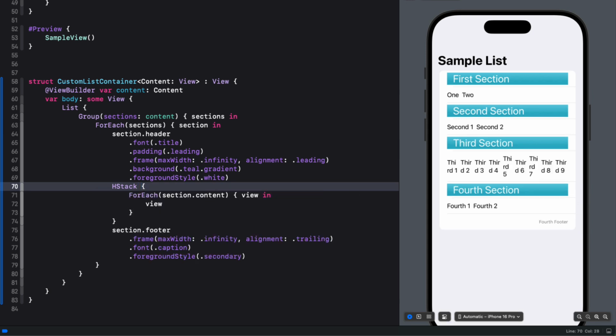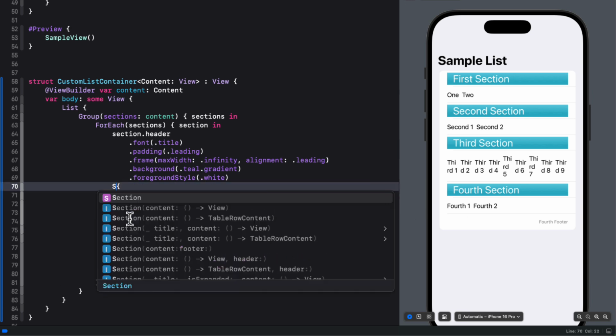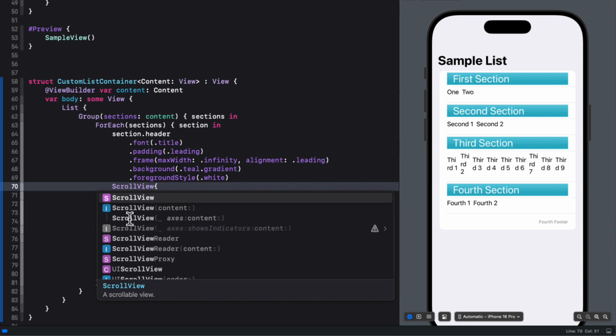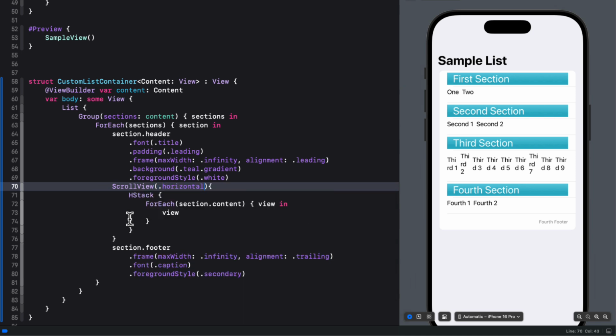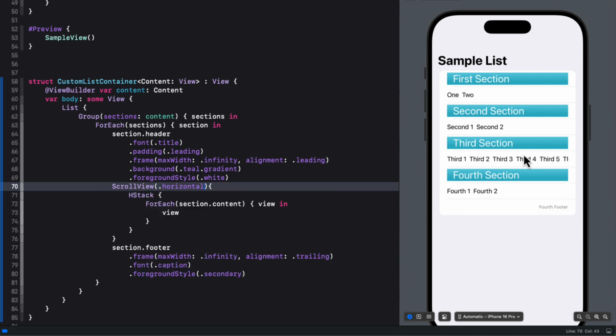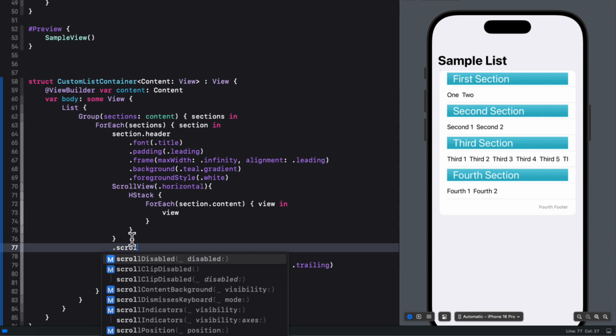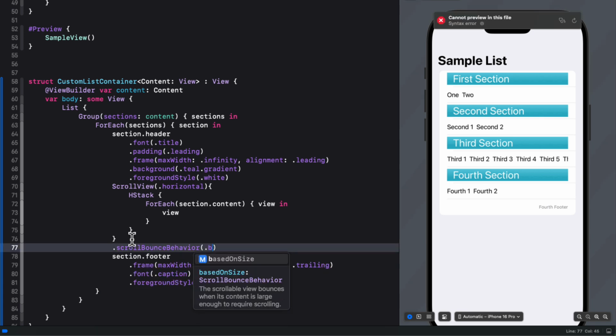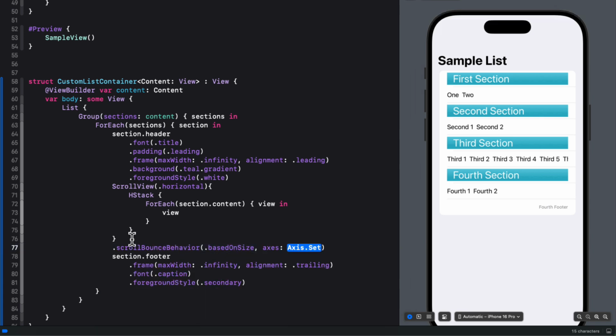Well, this doesn't look great for the third section, so I'm going to surround the H stack with a horizontal scroll view. Now this is better, but even those sections that don't need to scroll, scroll. So we can add a scroll bounce behavior based on size for the horizontal axis. Now only content that needs to scroll will scroll. Let's also hide the scroll indicators.